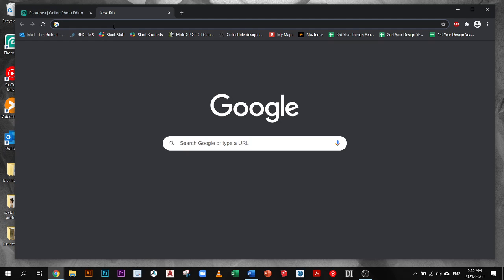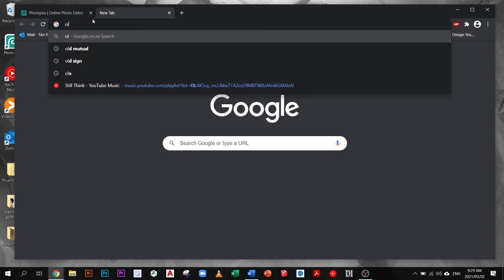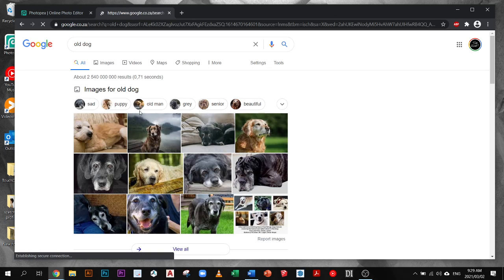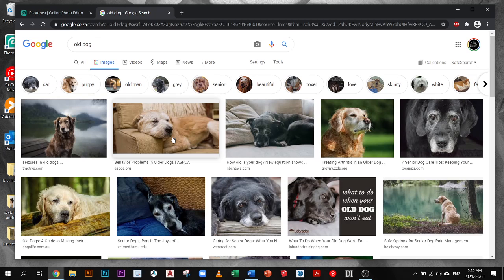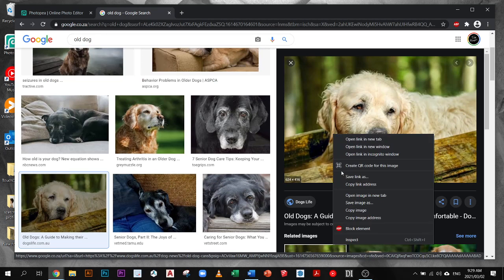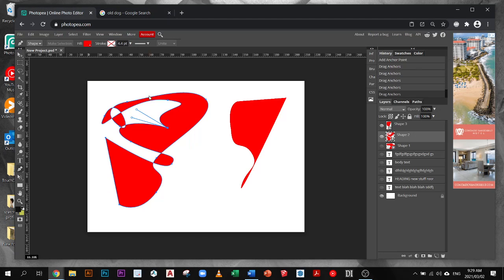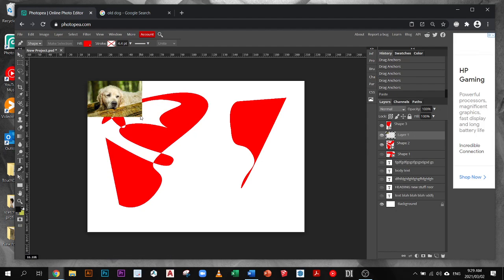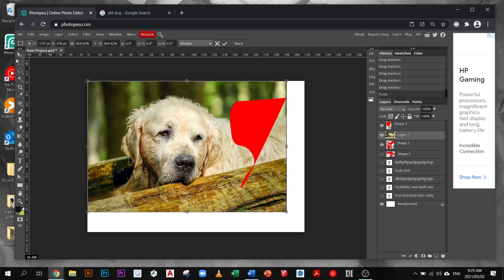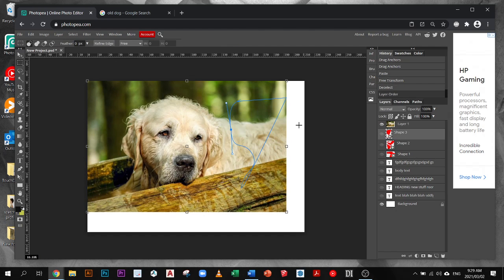Let's quickly find an image. So just open a Google image search for something. I'm going to search for an old dog. Not a young one, an old one. Just a tired, sad old dog. I'm going to paste it in there. Make it a bit bigger. I'm going to hide some of these shapes here. I don't want to see those.